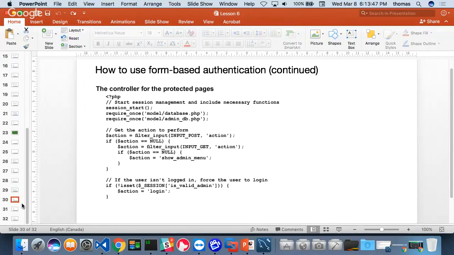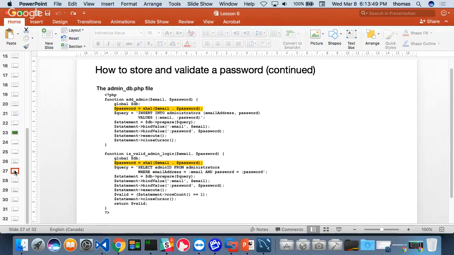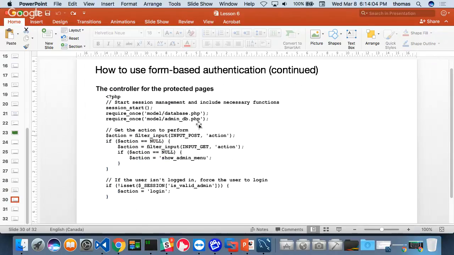So again, this page is my admin DB PHP. This is my login and register page. These pages are good. But then this is my controller for if my session is valid. It checks to see if it's not valid, and if it's not valid, then log in. That's what this action means.